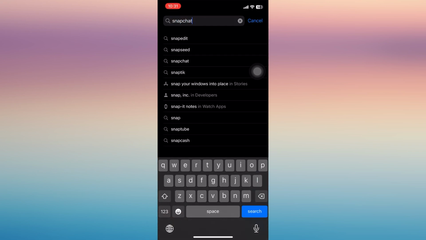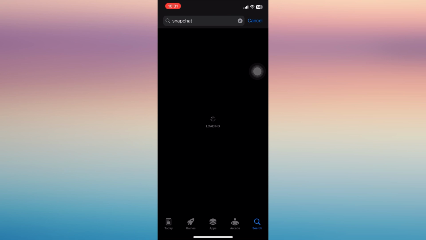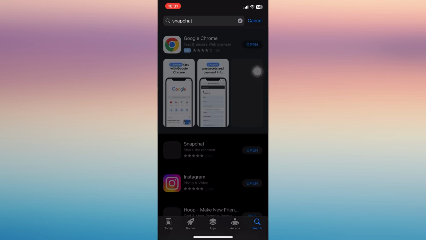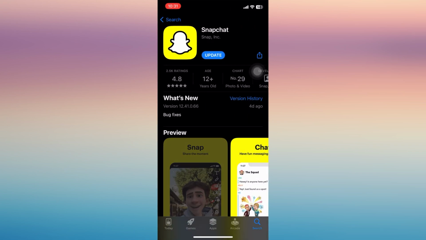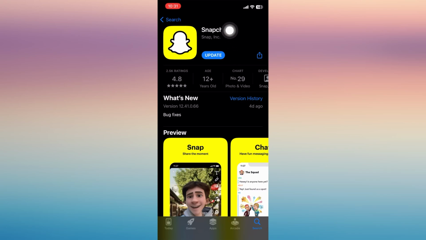Store and look for Snapchat and make sure that it is updated. So if it needs to be updated, just like this one, just click update and wait for it to finish updating. Now if it's already updated, then you can directly open your Snapchat.